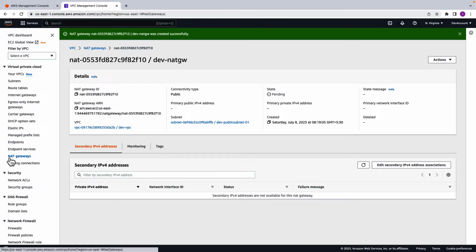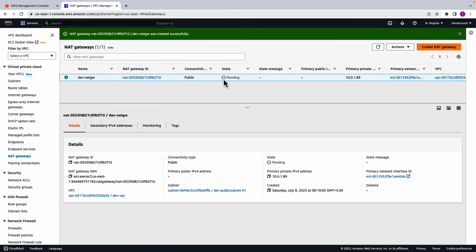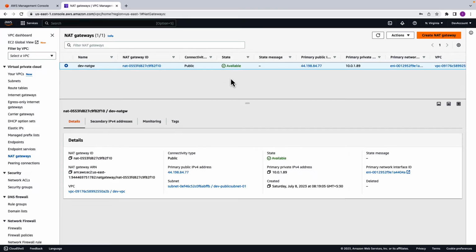But if I click on NAT gateways over here again, you will see that it's in the pending state, and it will swiftly change into being available. Okay, so after a few seconds, that changed to the available state, and you can see it's been allocated a public IP address as well. And so this is our NAT gateway.